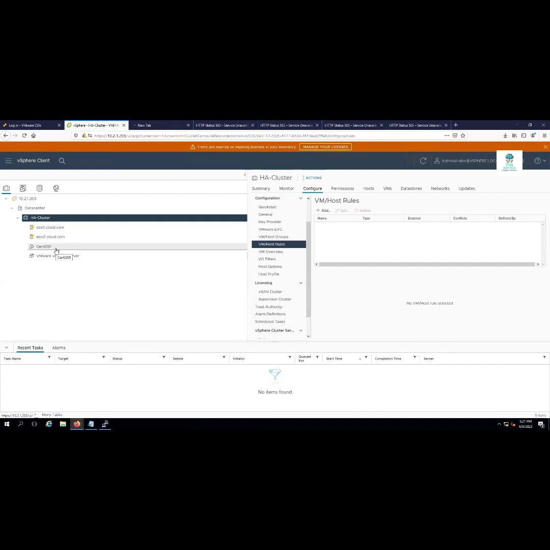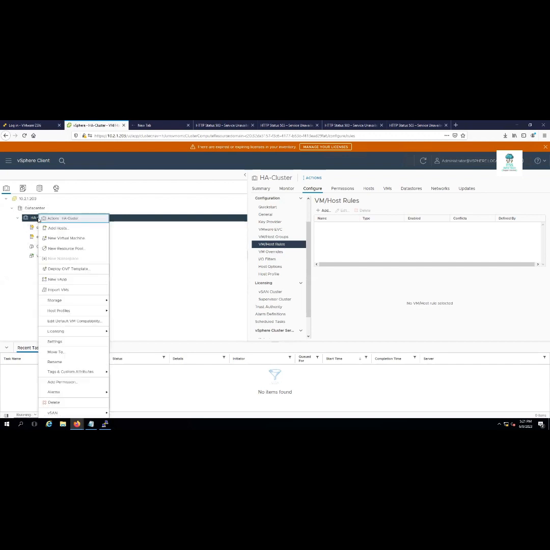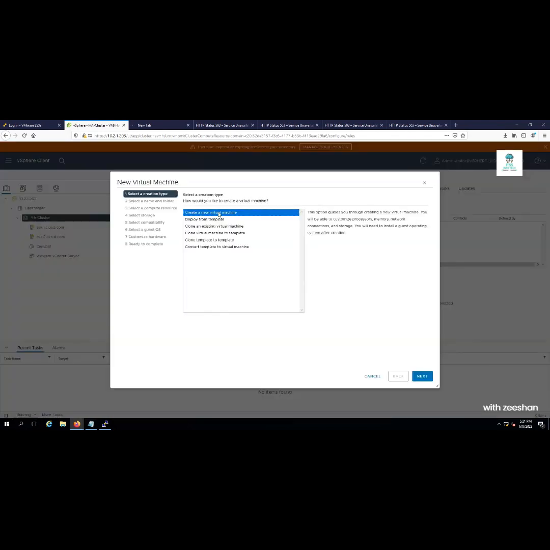And our OVA is done. So before, what we did was we deployed a new virtual machine. We created a new virtual machine. We can deploy it from a template. We have a CentOS template now available. We can clone an existing virtual machine. We know how cloning is done.